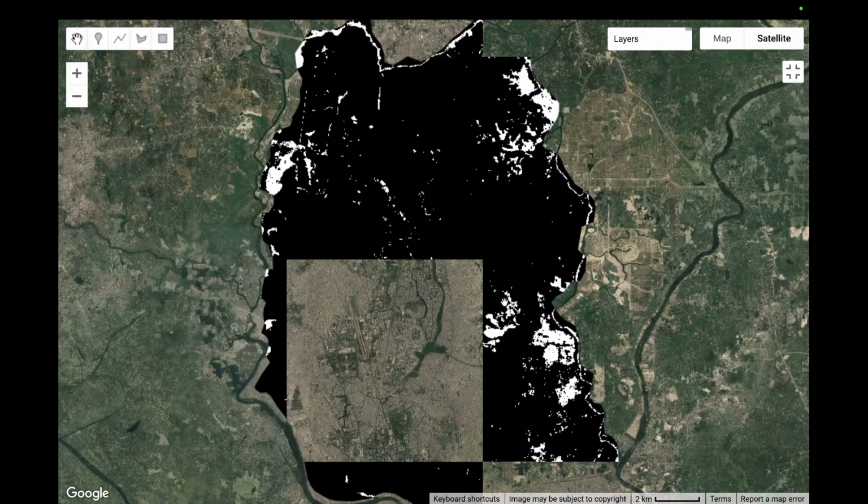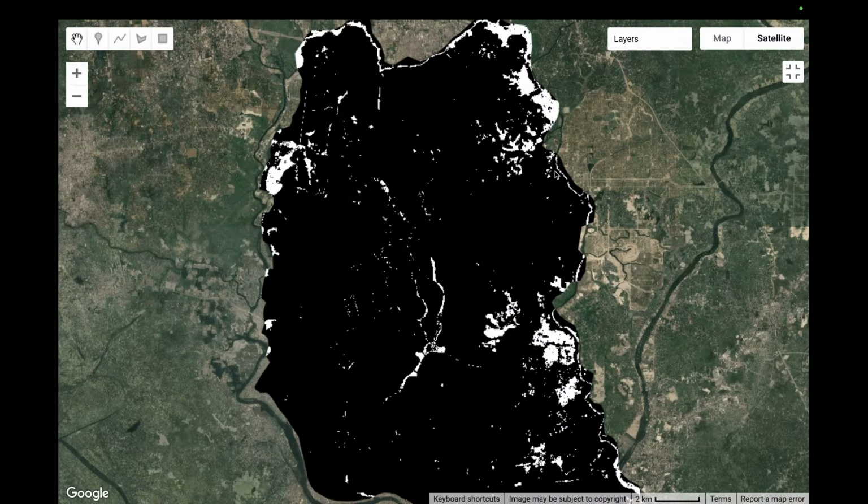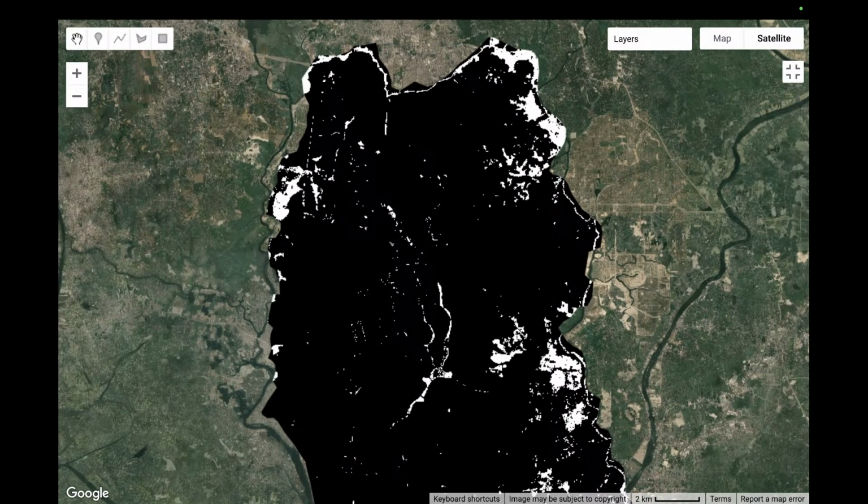Okay, so now we find out this type of place. We find out this type of white color. It's indicating the rainy season water body. This type of white color indicates that.